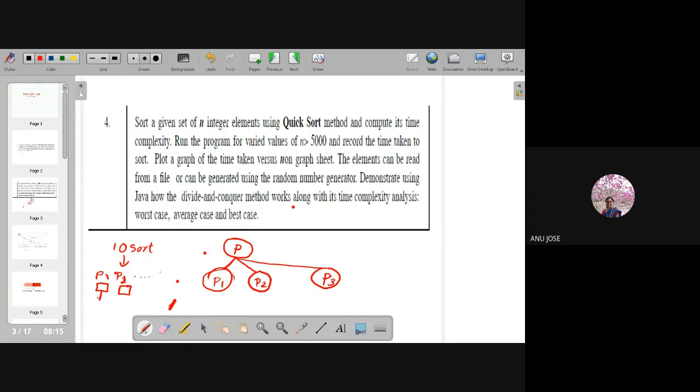Then every array will have only one single element. So there is no need of doing any sorting. Directly that will give me the solution, because with respect to problem P1, which had only one single element, is it sorted or not? Sorting applied on one single element is the smaller problem, because directly I am getting the solution of that.